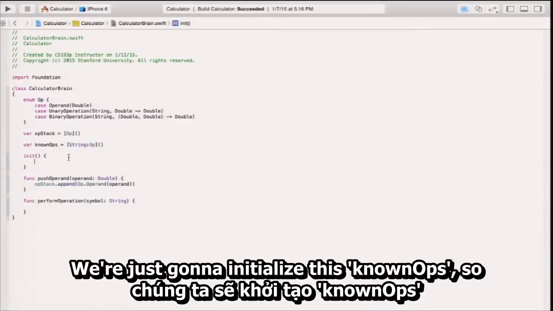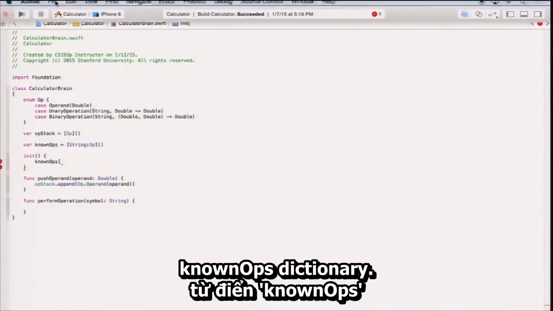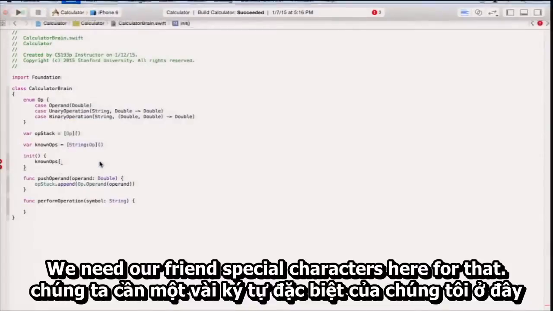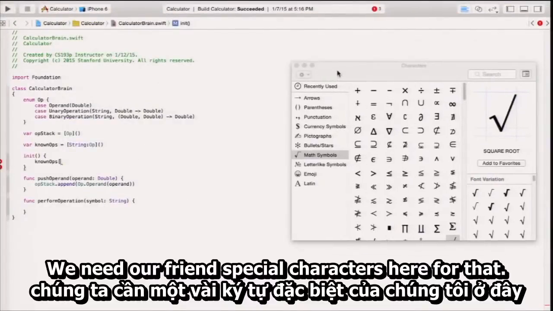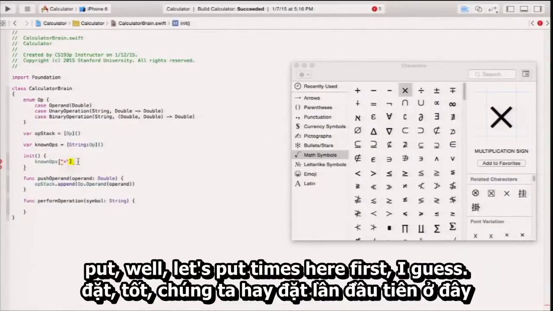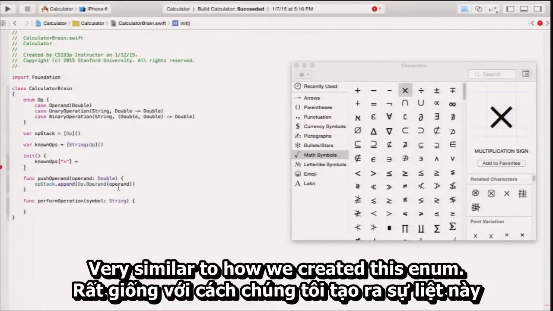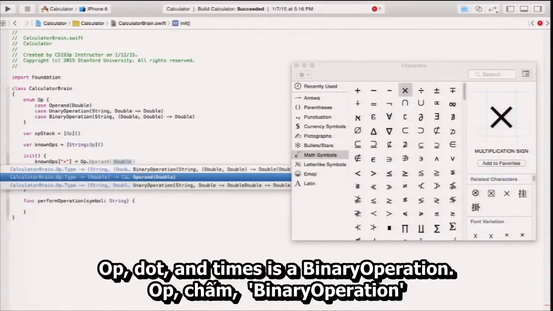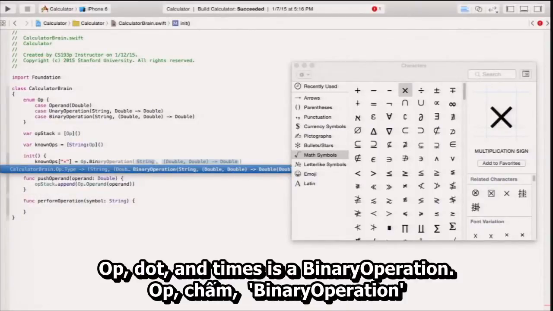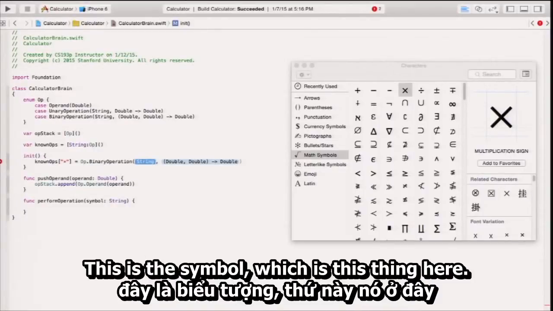So what are we going to do in this init? We're just going to initialize this known ops. I'm just going to start putting some known ops into this known ops dictionary. We need our friend special characters here for that. So let's put times here first, I guess. And we need to create an operation. How do we create an operation? Very similar to how we created this enum, op dot. And times is a binary operation. And you can see it's typing this for me. I'm just pressing tab to get along. This is the symbol, which is this thing here.